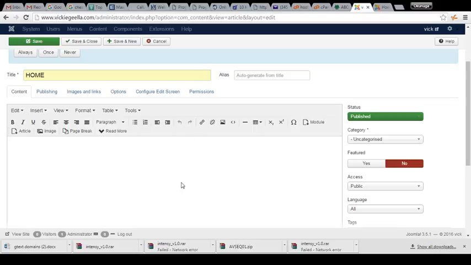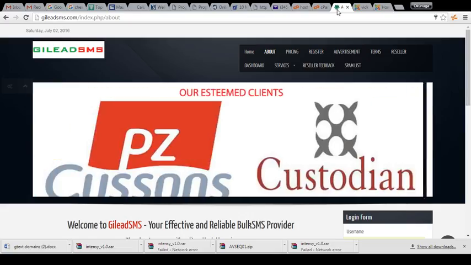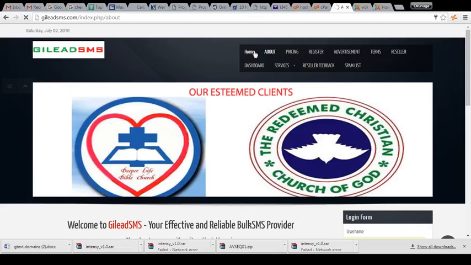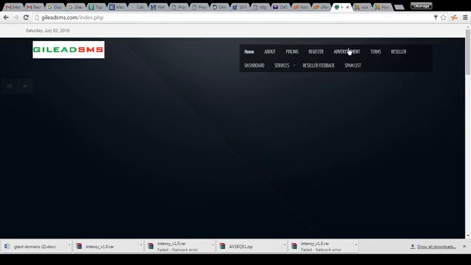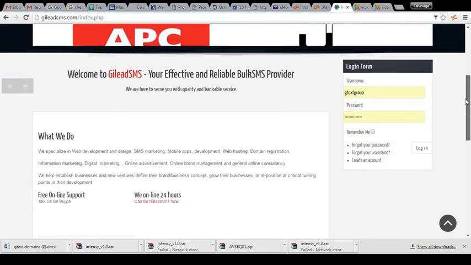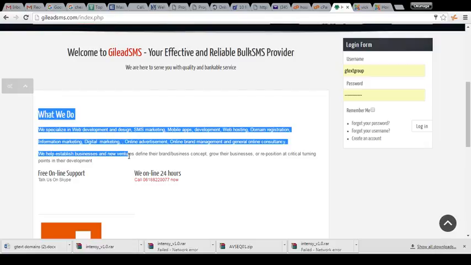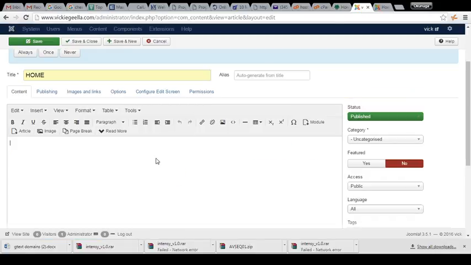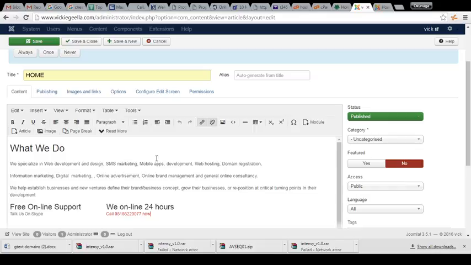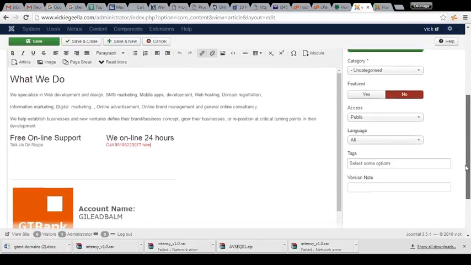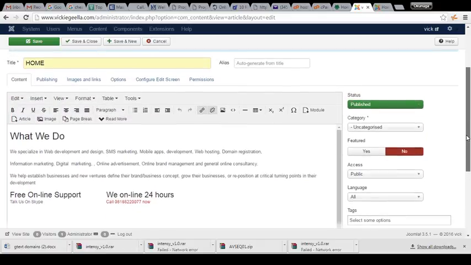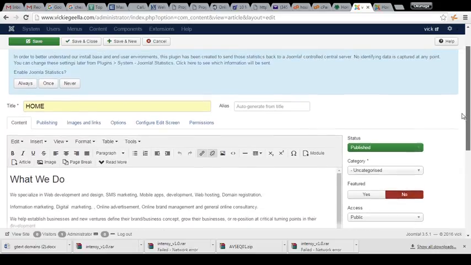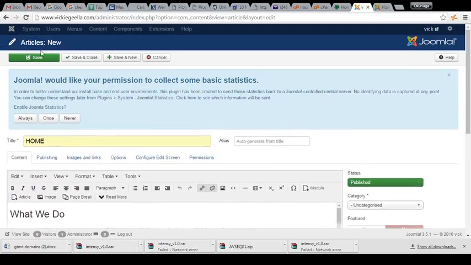Now this box here is where you put the content of the article. Let me say I want to put the content of this website. So I go to the home page of this website and copy out the content, just demo content. I click on this, I copy everything, then Control V. Then scroll down to check settings, featured, no. Once you're done, click on save.